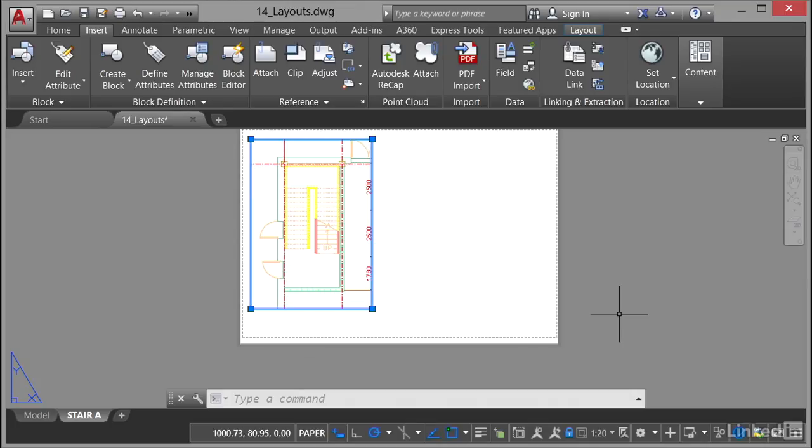But the benefit you have is if that is locked, the view characteristics are maintained and the scale is also maintained. You want that to stay at 1 to 20 because that's the one that you want to work with. So that's the advantage of locking your viewports in your layout tabs in AutoCAD 2017.